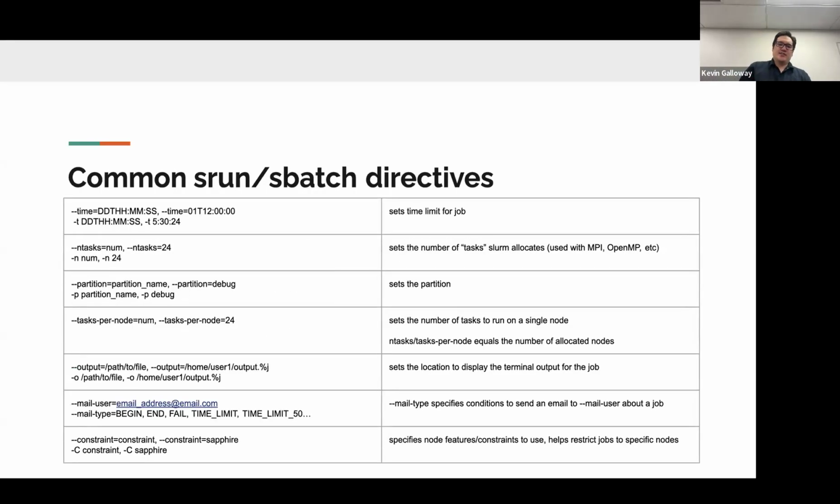These are some common srun and sbatch directives. Time: the format for it is day, t, then hour, minute, seconds. And a lot of these have the long flag, dash dash time, or the short flag, dash t. Ntasks is the number of tasks that Slurm will allocate. This is more important if you're doing MPI sorts of programs, because your MPI program will know how many tasks it's allowed based on this number.